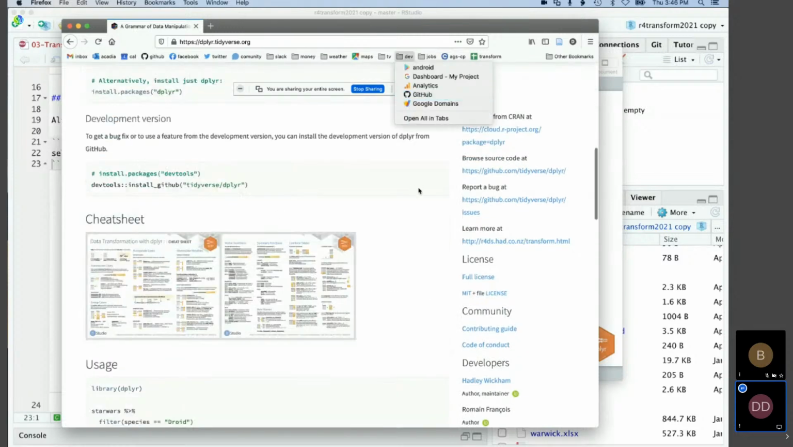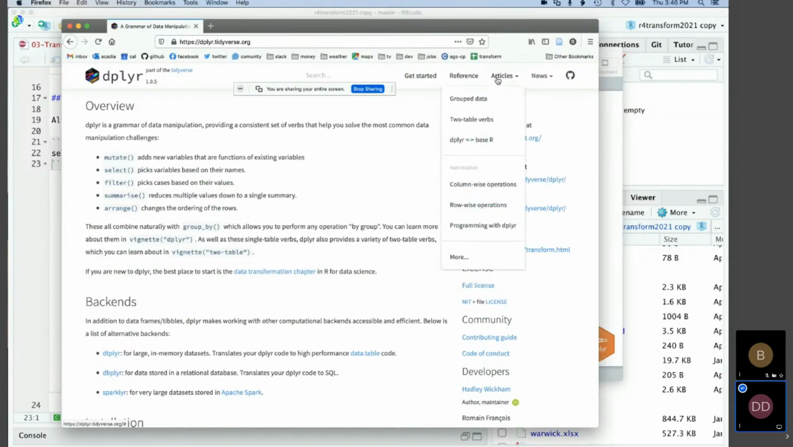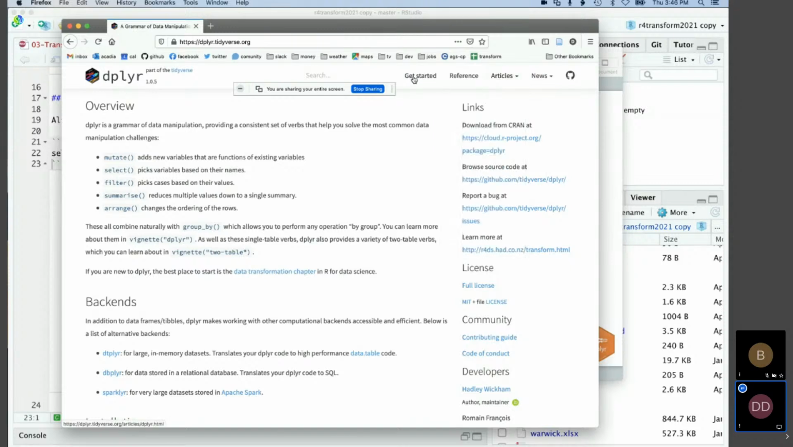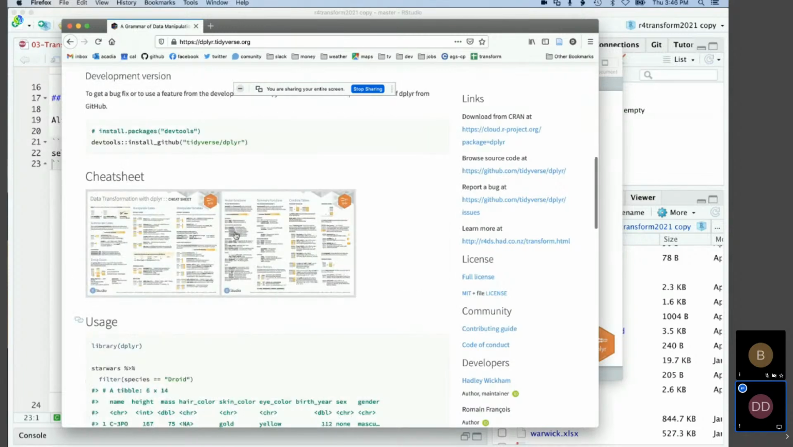It also has an excellent reference section, which tells you how to do that, and also has a number of articles, and it has a tutorial on how to get started, and a list of the common functions that you might use. So again, this was on that cheat sheet, which you can find at dplyr.tidyverse.org, or you can search dplyr package, and it will get you there.